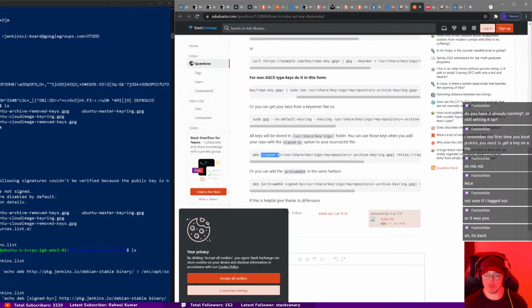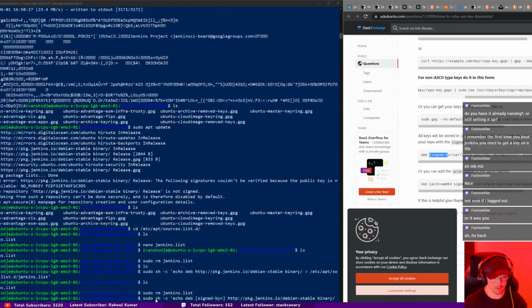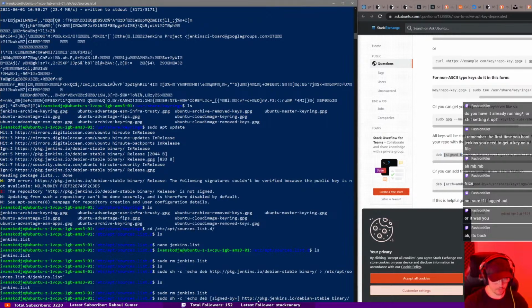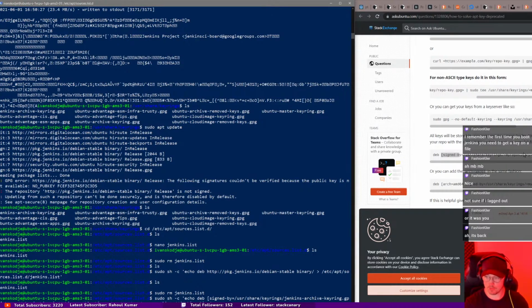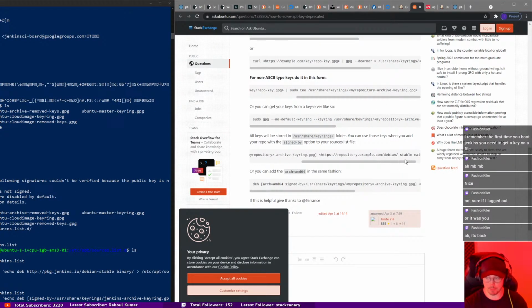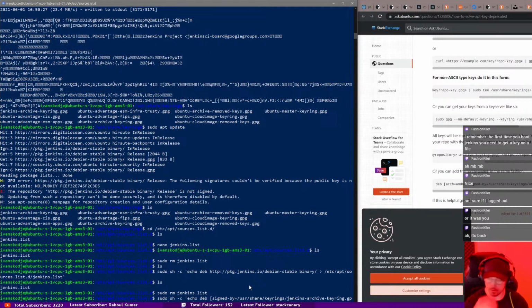Yeah, so this part is what I'm missing. Signed-by. I'm hoping: user share keyrings Jenkins archive keyring GPG. Yes, if this works, I'm going to be happy, and we can take a break for today and resume tomorrow. Let's see.